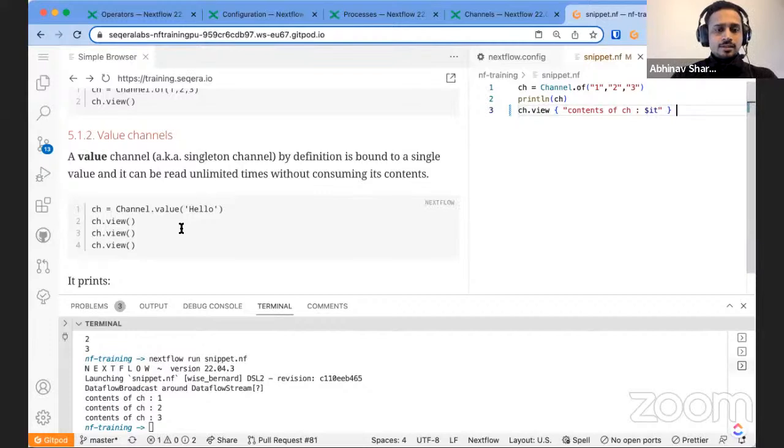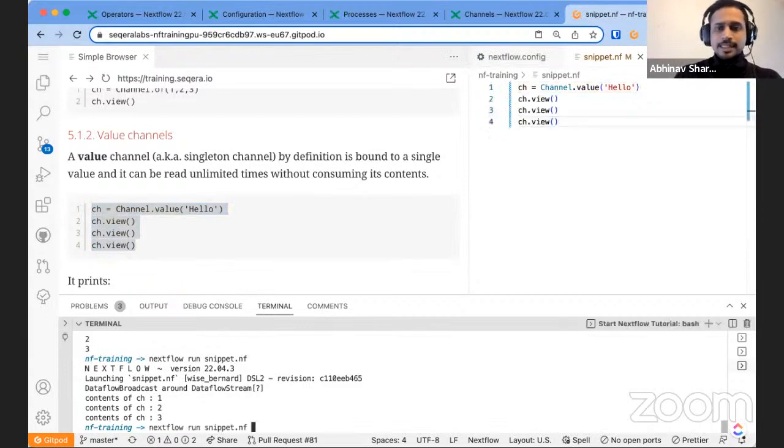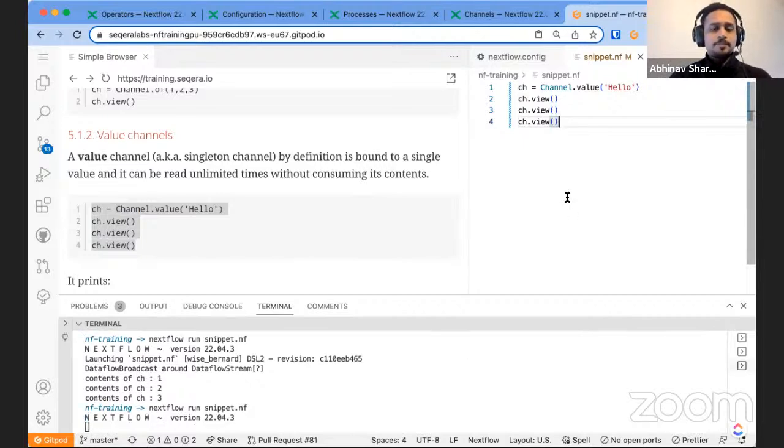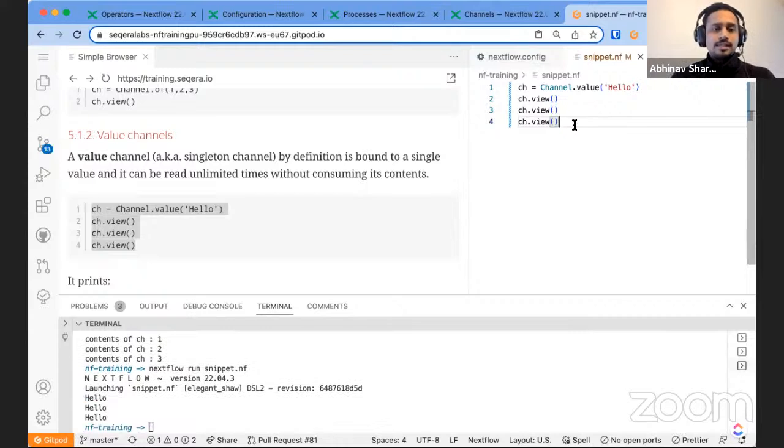So let's talk about channel.value. Maybe replace the entire content here. And if we run the pipeline again over here, we will see it will print hello thrice, because this is a single value channel, technically called a singleton channel, and is only bound to a single value. If you try to put multiple values here, it will throw an error.